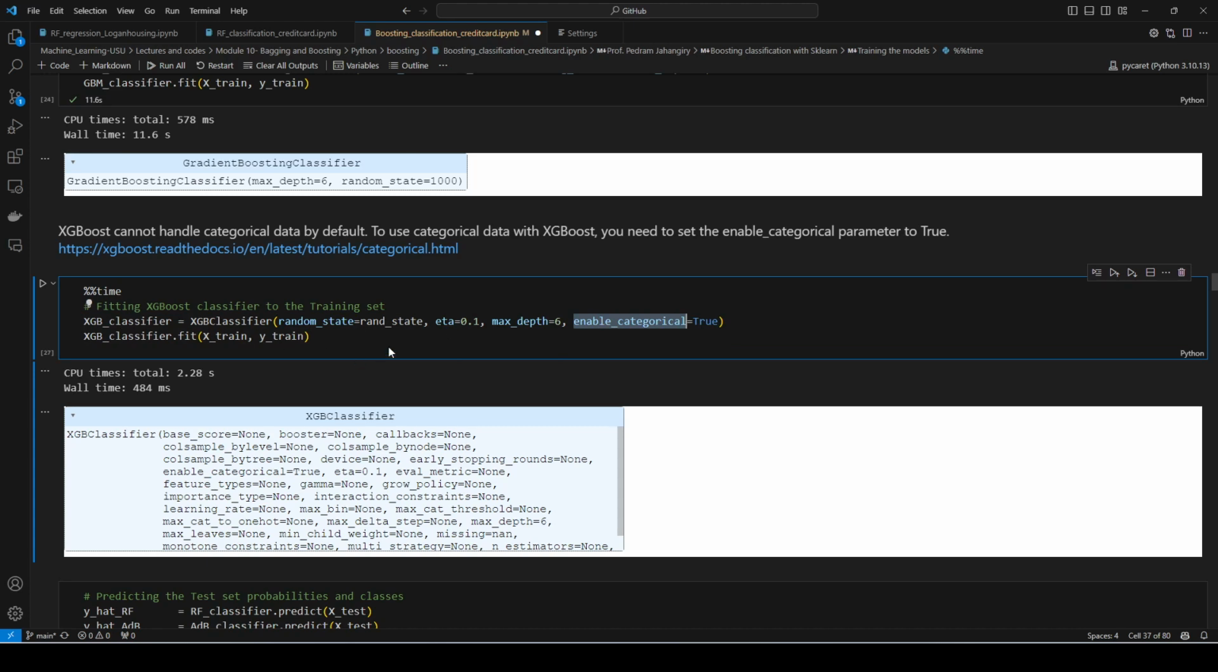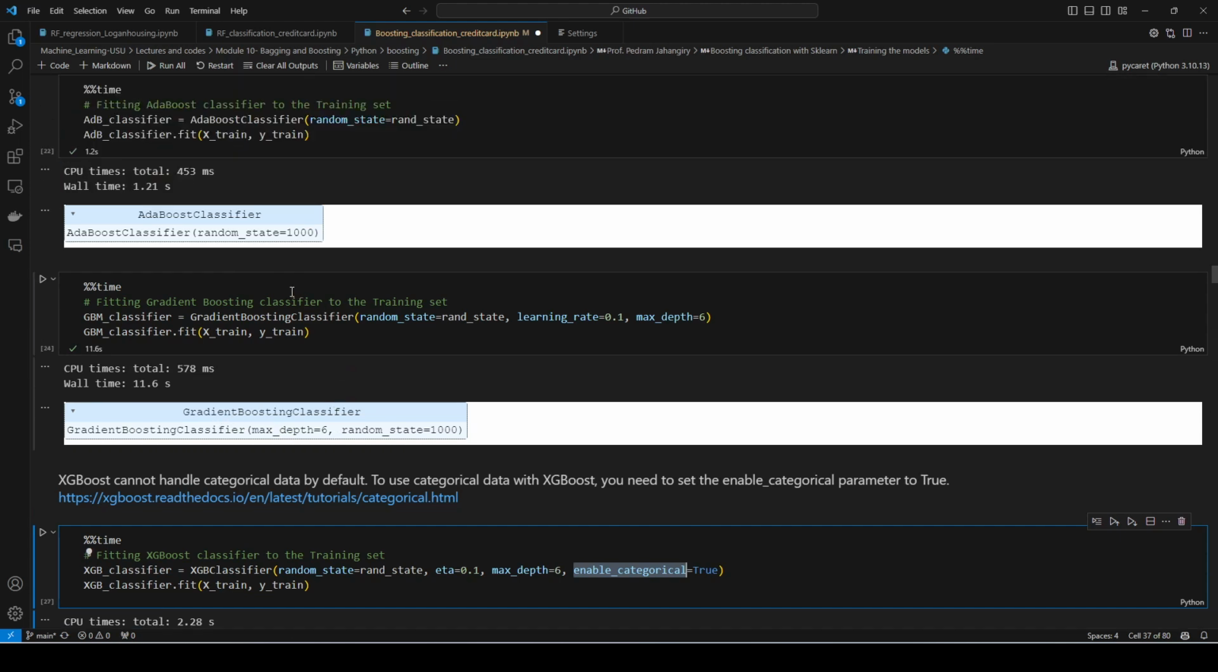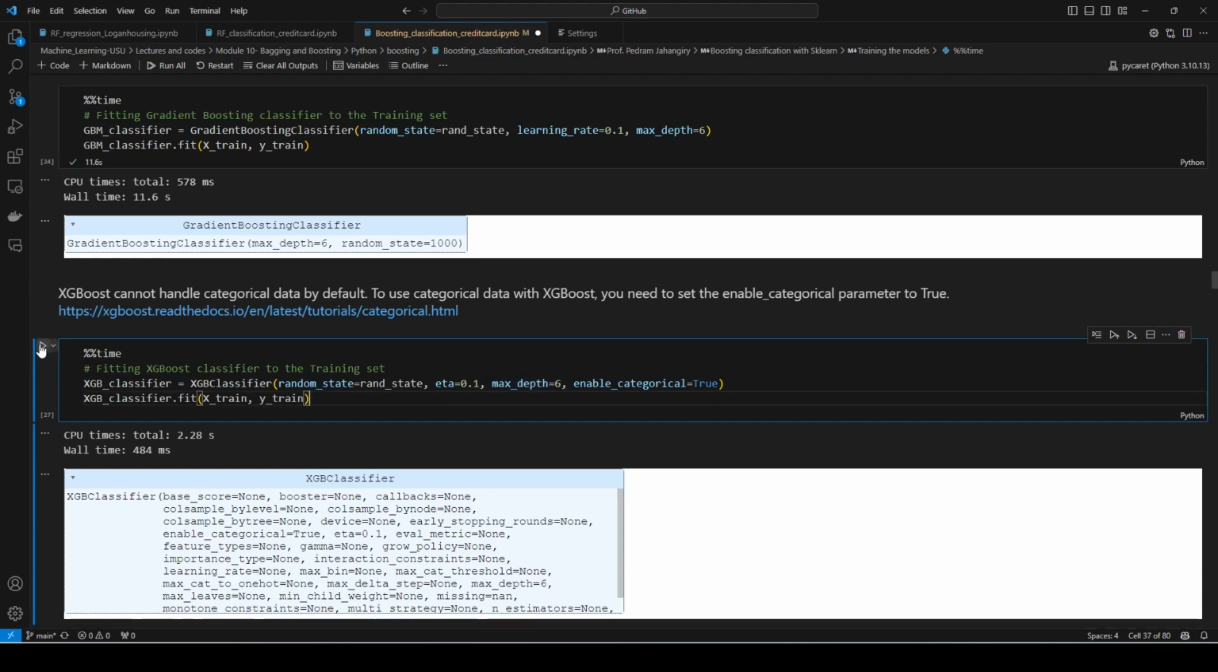So XGBoost classifier, and then you can specify different parameters as well. You can, for example, say max depth is equal to something, eta is equal to something, this is the learning rate. And to be fair, these are the same as the default values for, for example, GBM. The default value for GBM max depth was 6. For Adaboost, I think that's the same story. So in order to make sure that it's a fair comparison, we're going to specify max depth is equal to 6, right? So let's go ahead and run this.